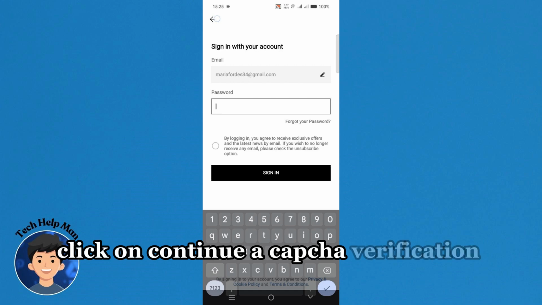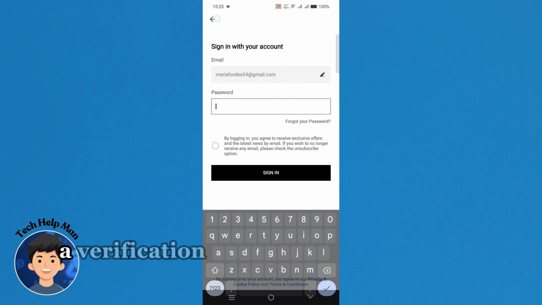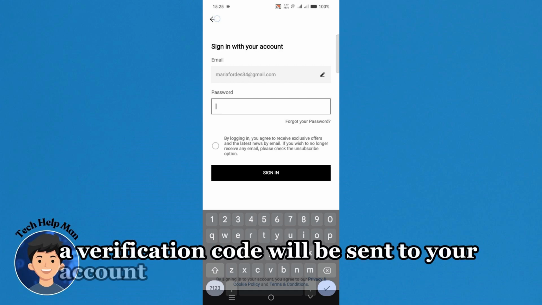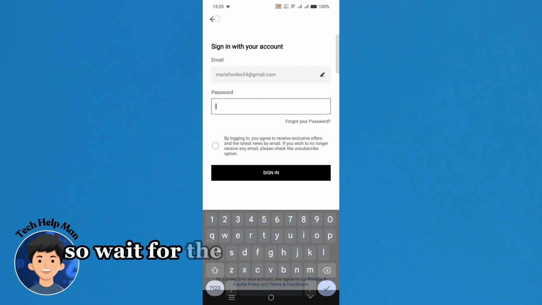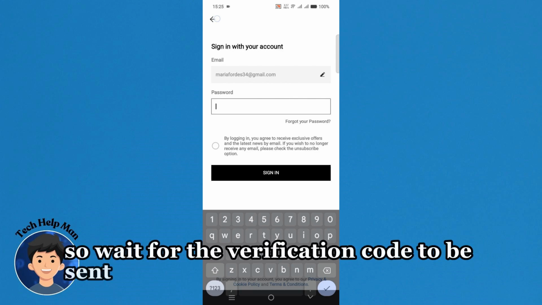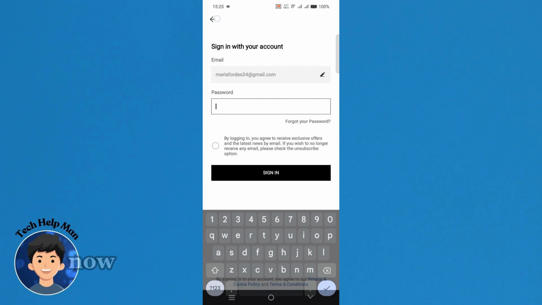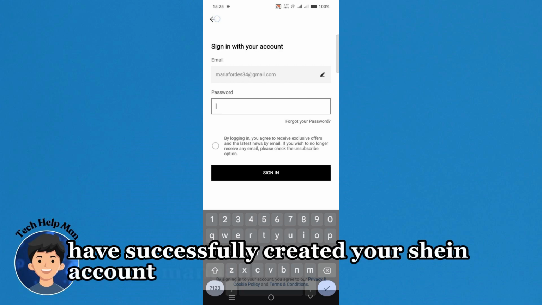A CAPTCHA verification will pop up. A verification code will be sent to your account. So wait for the verification code to be sent and type it in here. Now click on Sign In, and there you go. You have successfully created your SHEIN account manually.